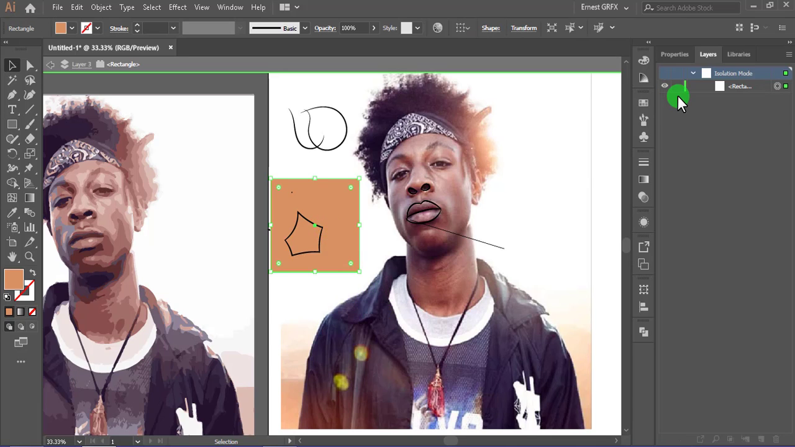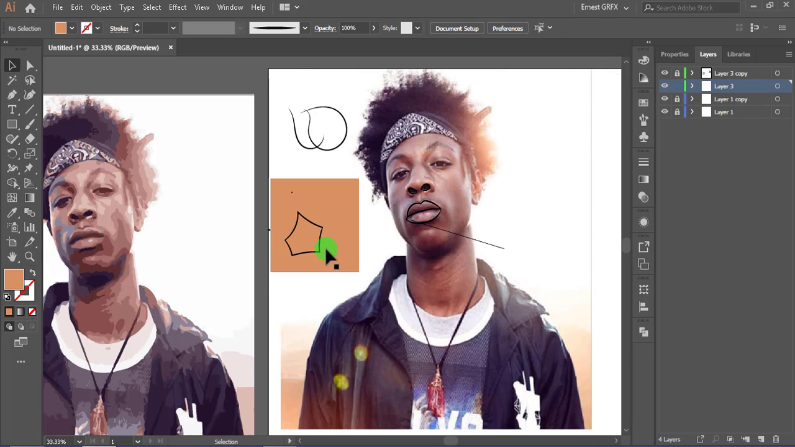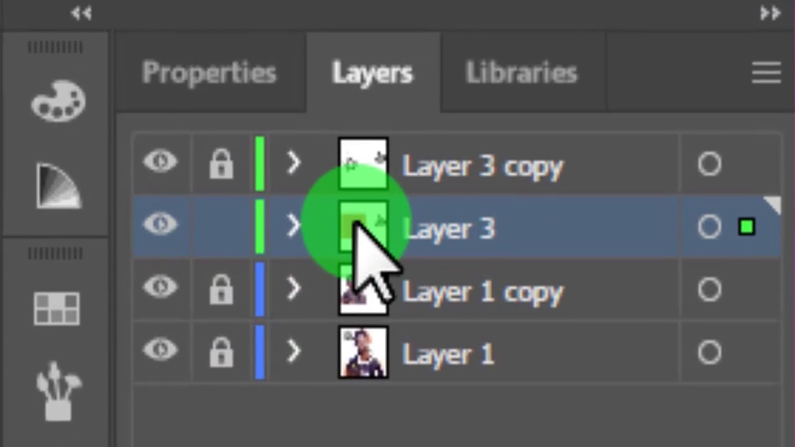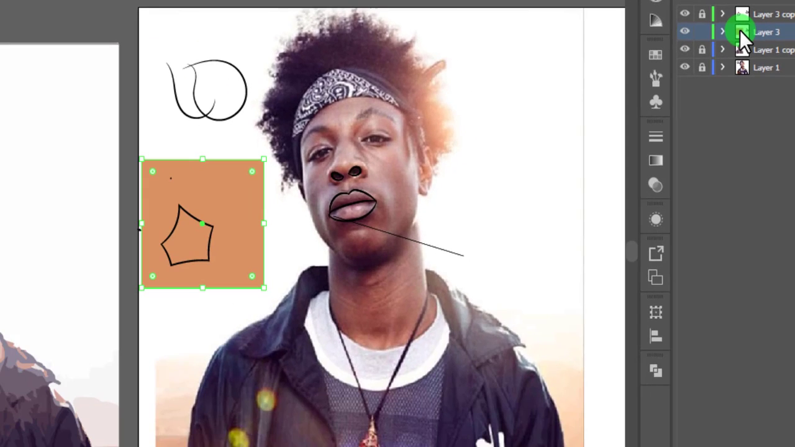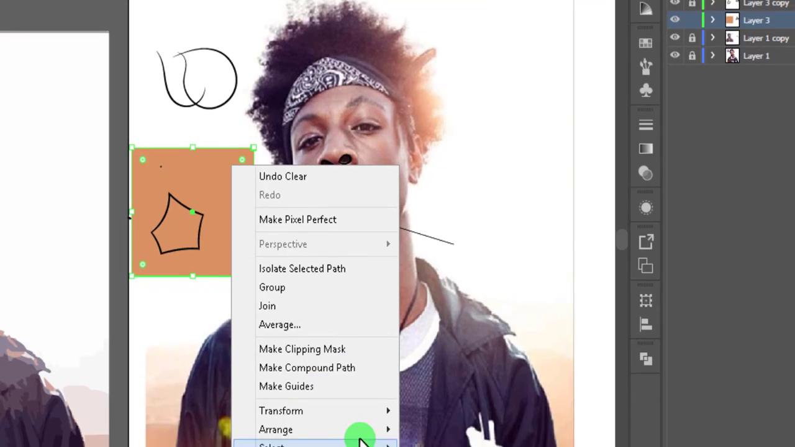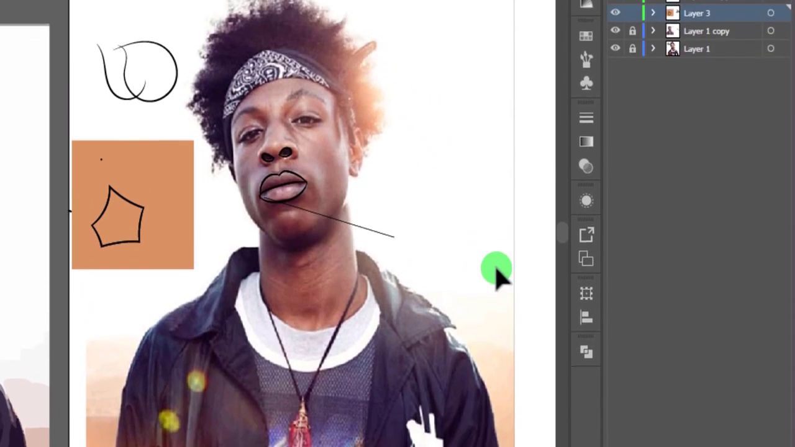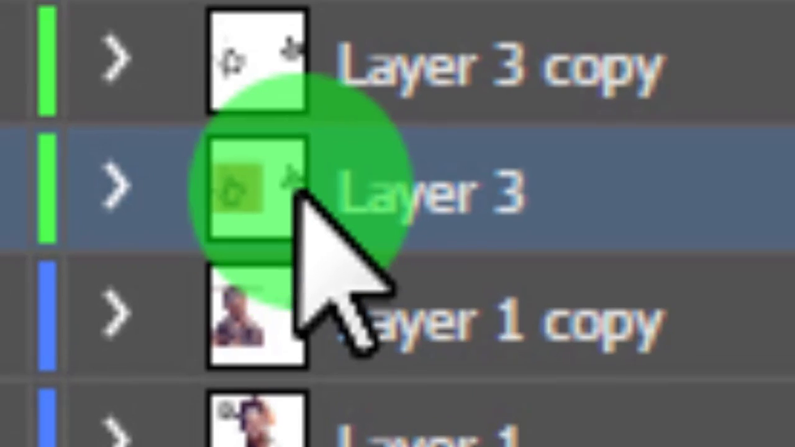Now if you look, here's a rectangle. If you look right here in the layers panel, you see the rectangle is covering your work, but right down here you are seeing your work. Now I want to throw my rectangle to the back of my line work, so I'm going to right click, arrange, send to back. Then look in your layers panel, everything is alright.